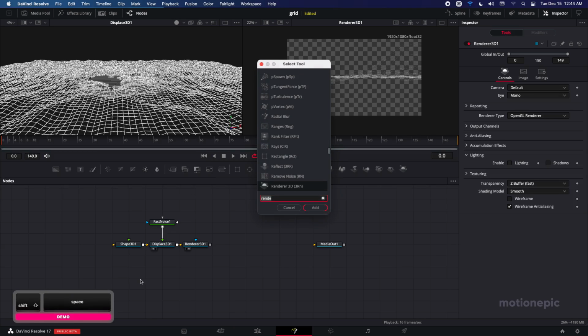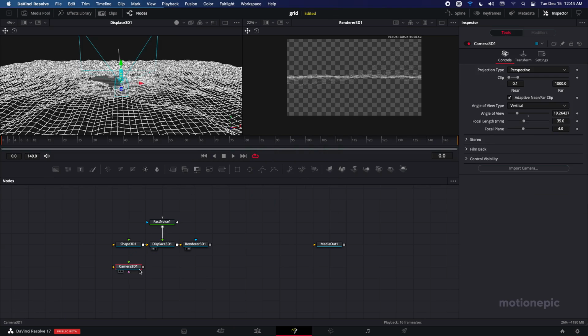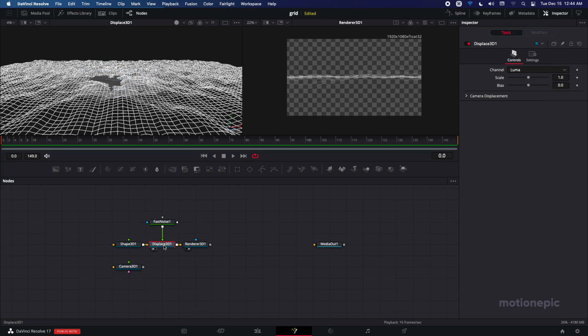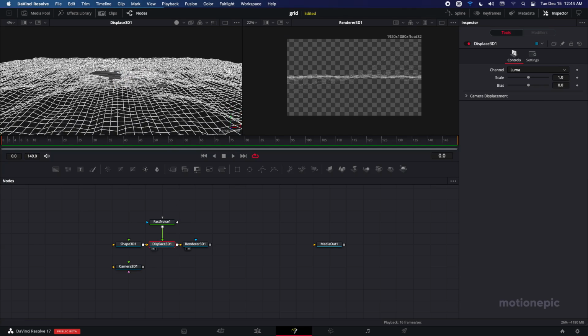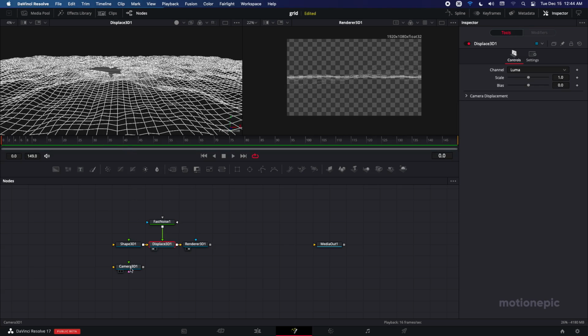So for that, we'll need a camera 3D. So search for camera 3D and click on add. Now this camera 3D, we want to connect it up with this displace 3D, because if we take a look at this displace 3D, which is on the left side, this is our grid, right? We want to change the position of our grid. We want this camera 3D to affect this node, this displace 3D.